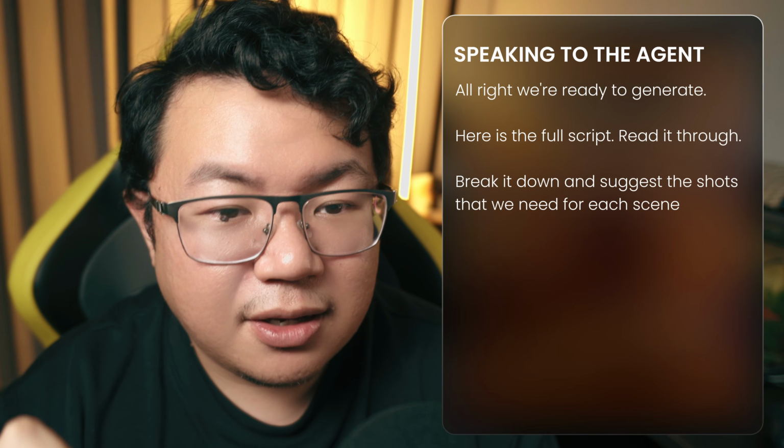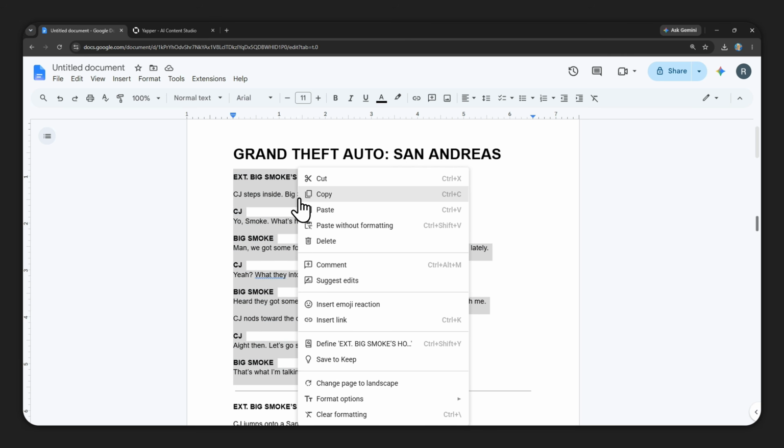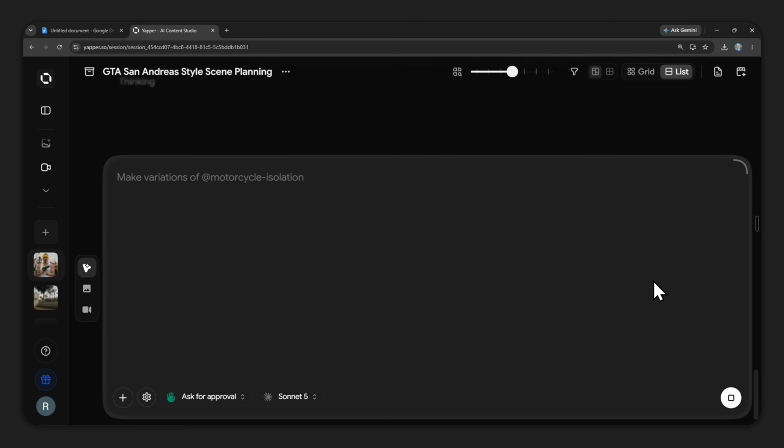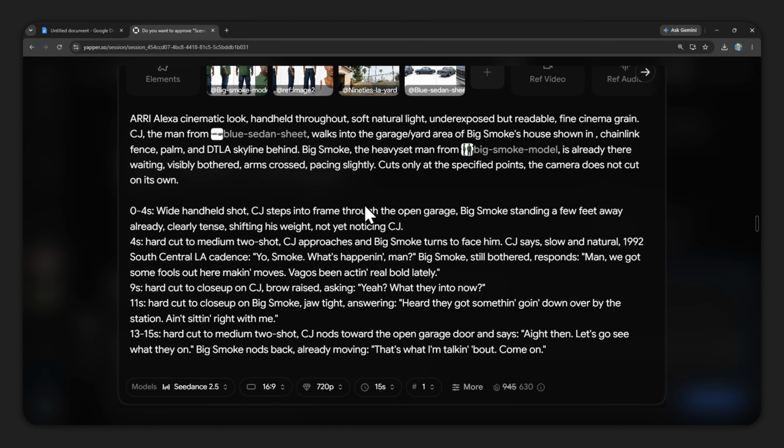Alright, we're ready to generate. Here's the full script. Read it through, break it down, and suggest the shots that we need for each scene. I'm just gonna copy and paste my script into the agent and hit enter. So now instead of figuring out every single shot ourselves, the agent can give us a starting point and then we can tweak it from there. So now as you can see, the agent has suggested a bunch of shots for us. I went through them and honestly, they're pretty good.